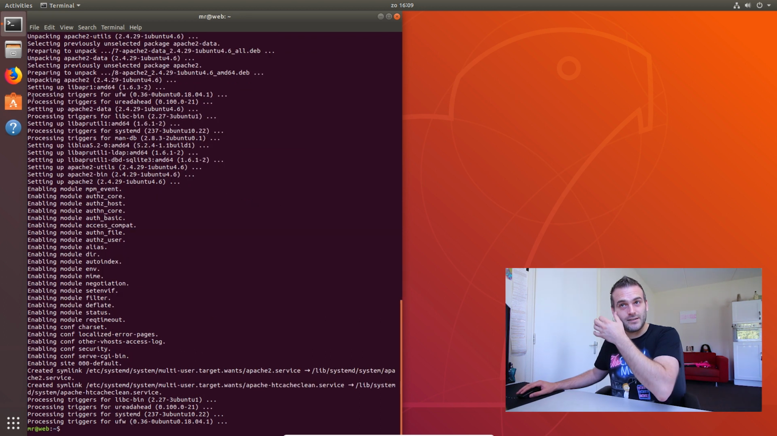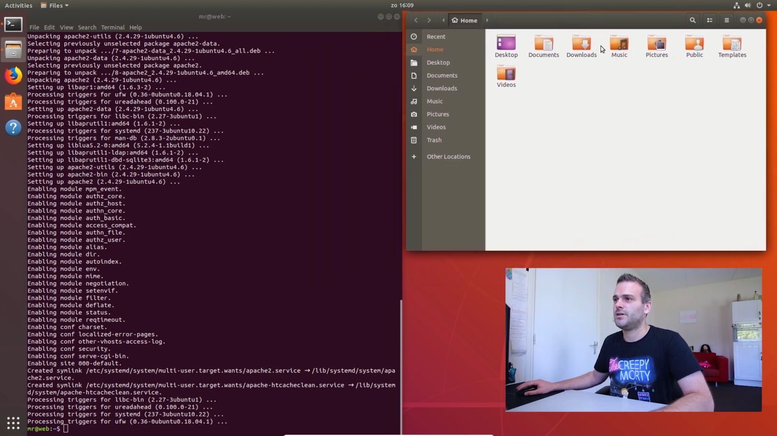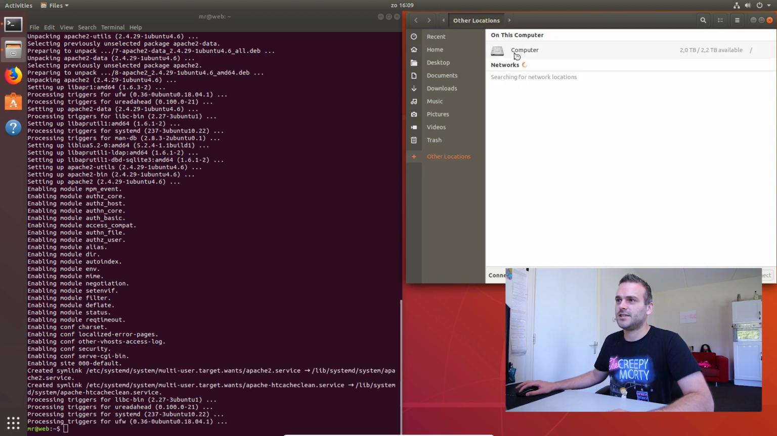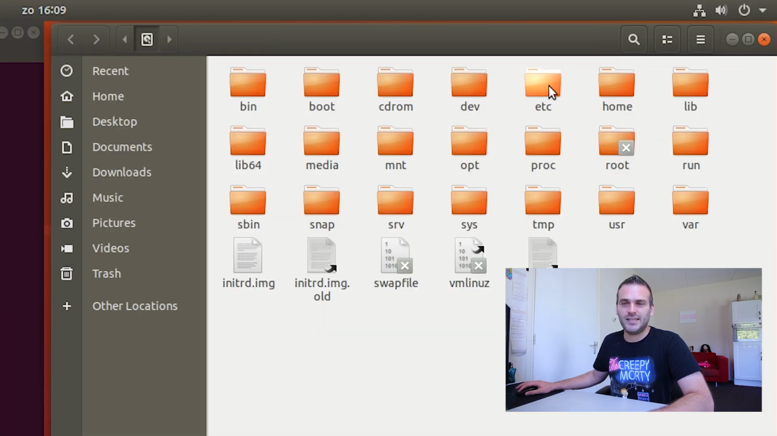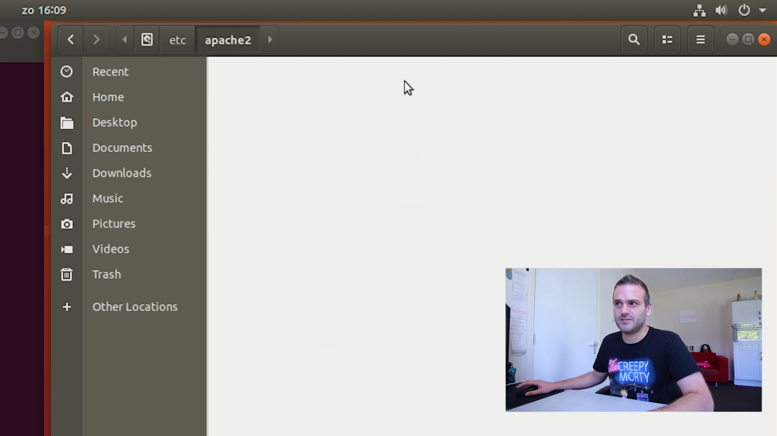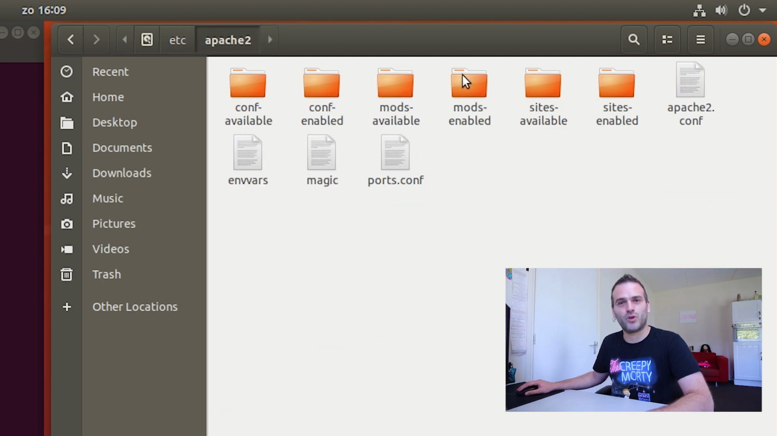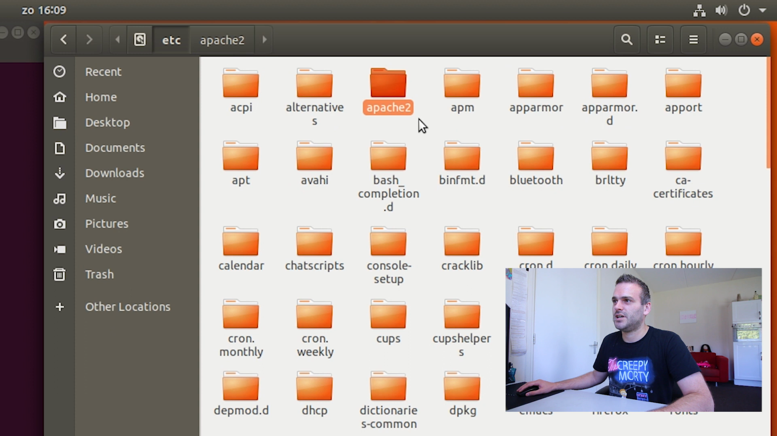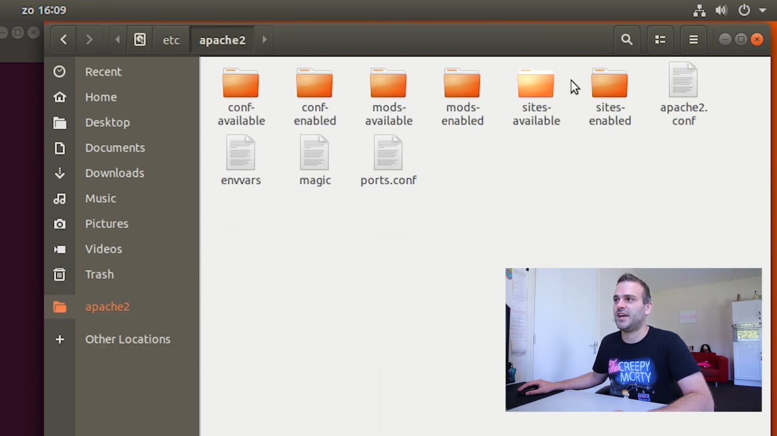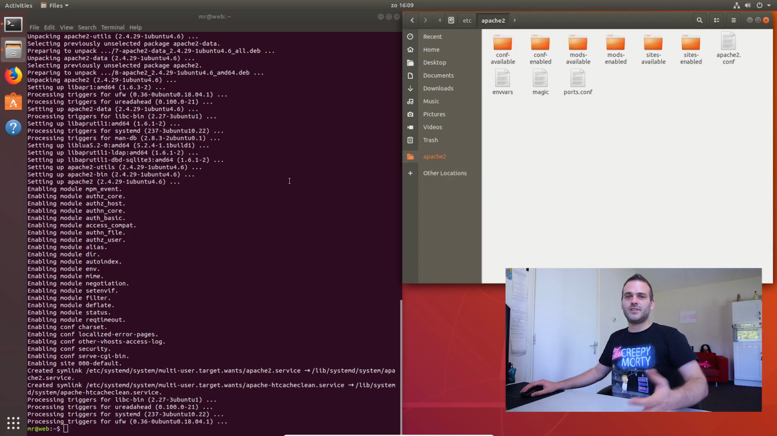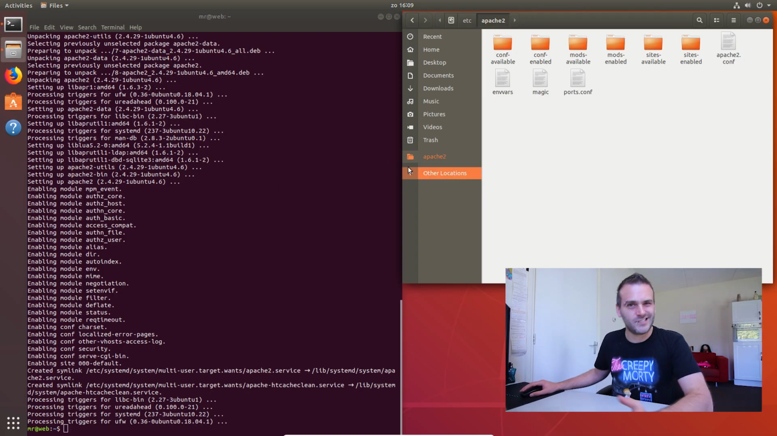Okay, so it's installed. If we go to our Explorer, to our locations, our computer, we will see here in etc that Apache 2 has been installed. So this is an important folder. Let's put this folder, Apache 2, here as a bookmark, just so we can go easily back to this folder. So now we have Apache installed. That wasn't that hard, right?